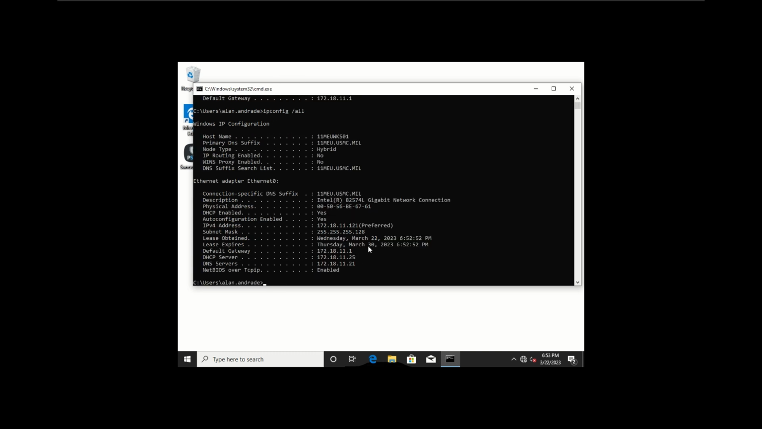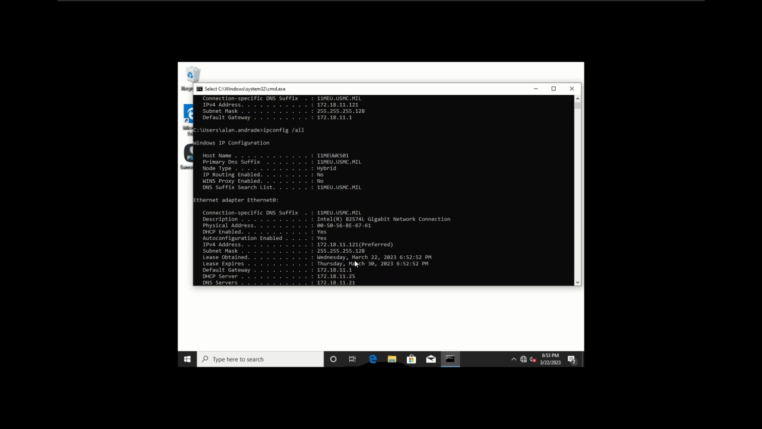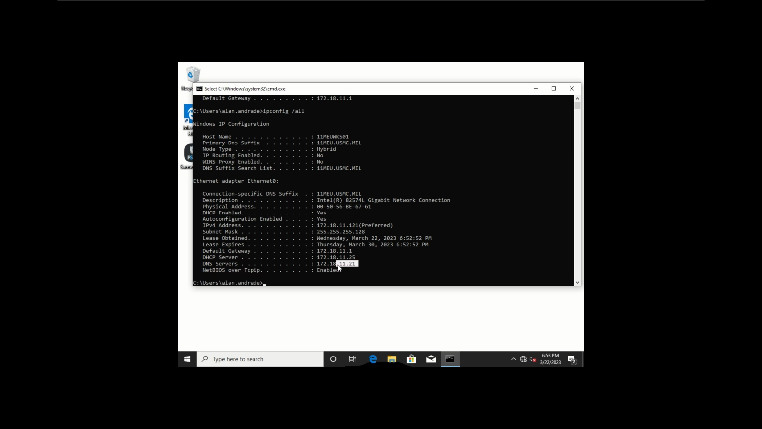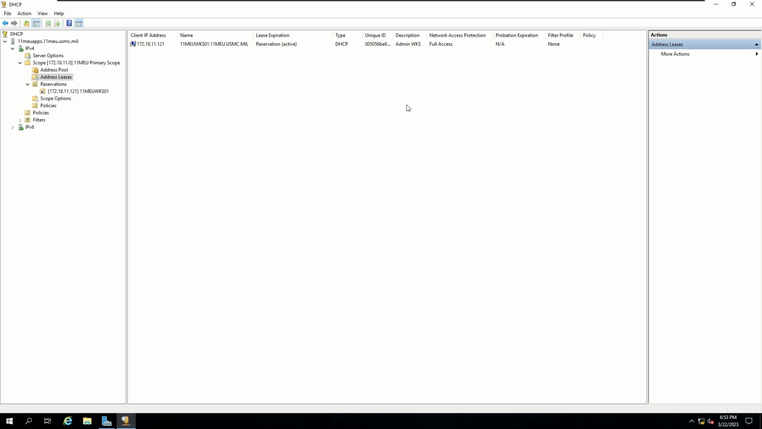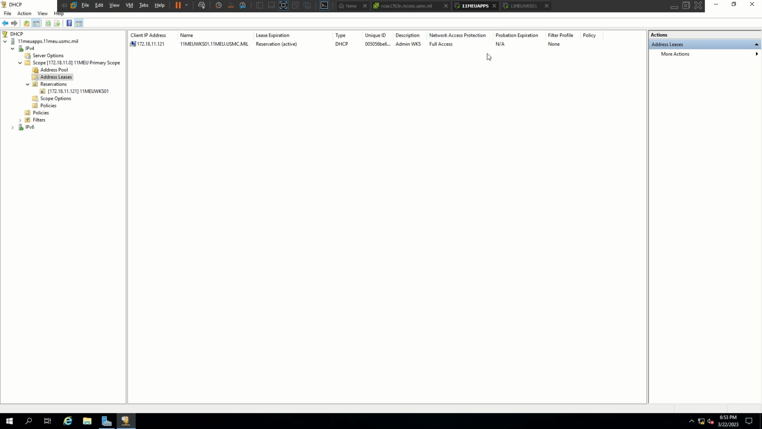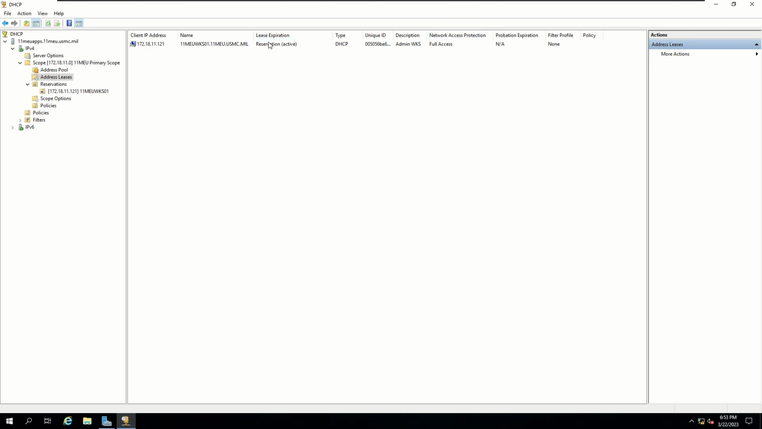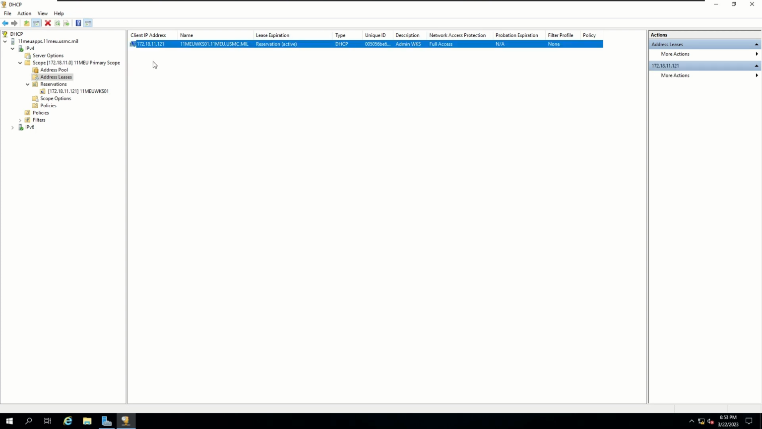And if I type in ipconfig /all, I can also see my DHCP server from which this device is pulling that information. And I can also see the scope options that I configured, such as my DNS server. And in my app server, where I have DHCP set up, I can verify that by seeing the address list of the device that I just pulled that information for.